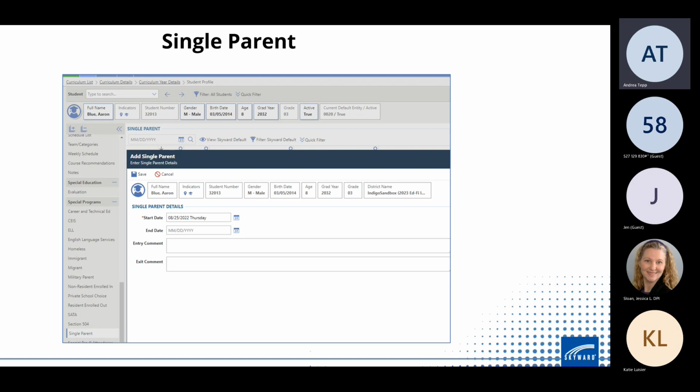And then later on, if you need to come in here, you can open up the record. It'll be a line where you can click on the arrow in the circle, and you can enter your end date and your exit comment if you'd like. And if this is an area that you don't want everyone seeing, this is based on security settings. So whoever sets up your security would be able to be selective about who would see the single parent subtab.